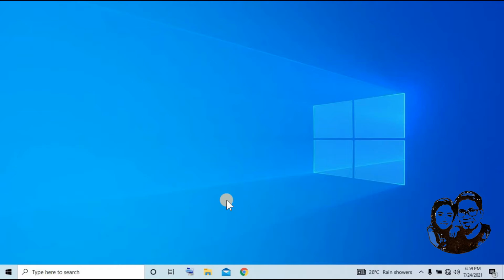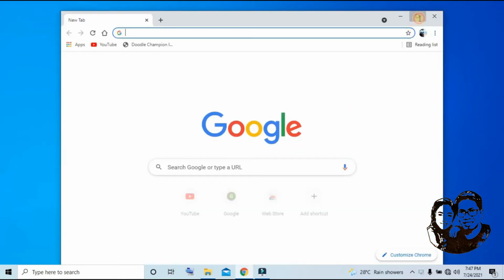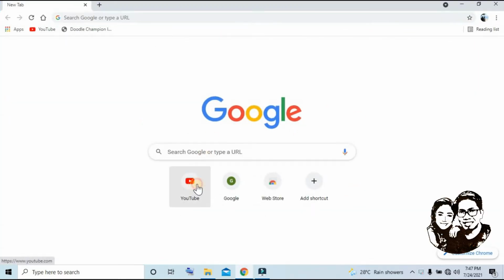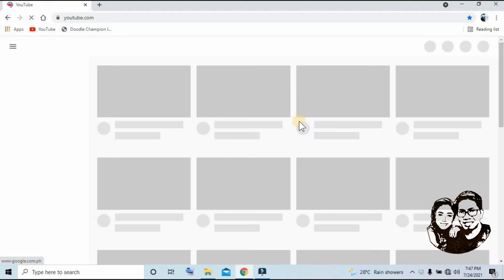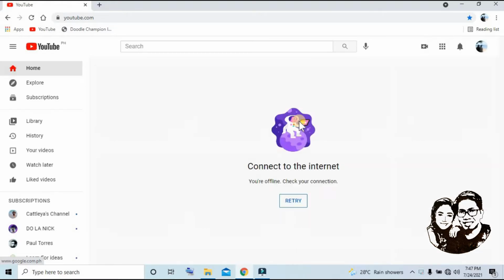Now for today's video, we're going to teach you how to use your Apple or Android mobile phone as a Wi-Fi adapter or mobile data provider to your laptop or PC. Now as you can see here with my PC, I don't have an internet connection since almost all of the PCs in the market don't come with a pre-installed Wi-Fi adapter.